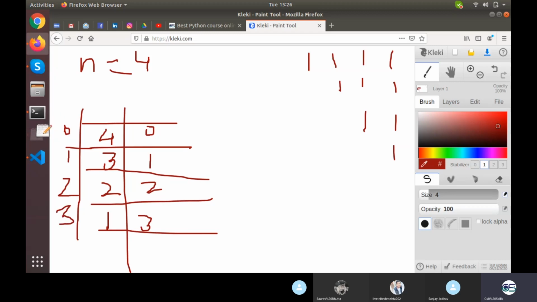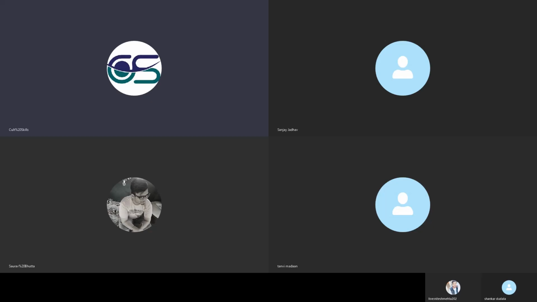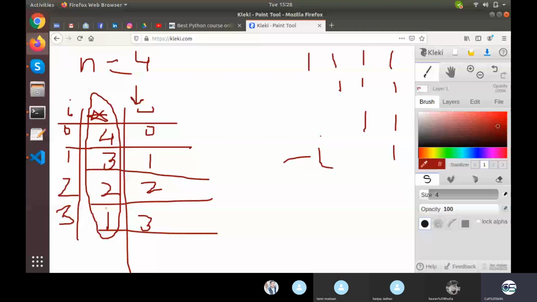So this is my i, and the stars are decreasing with increase in i. So count of stars will always be something minus i. Okay, and why not minus 2i or minus 3i or minus 4i? Because with 1 unit change in i, 1 unit change in star is getting executed. I hope you are getting it, that 1 unit change in i is executing 1 unit change in star. So for that I have used minus i right here.